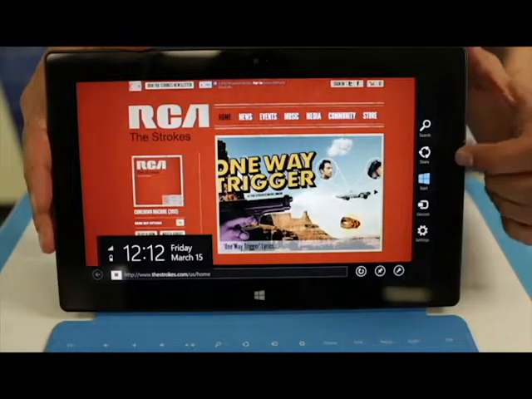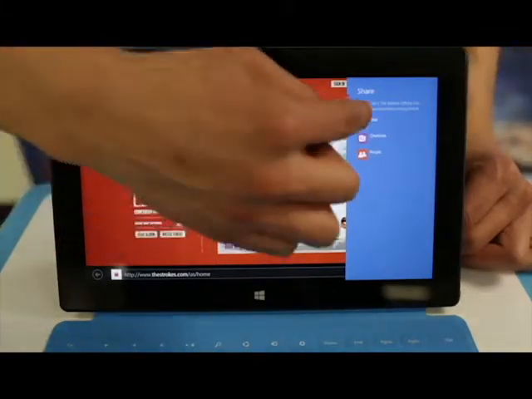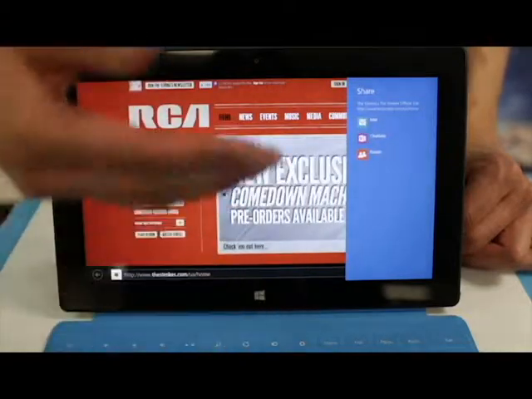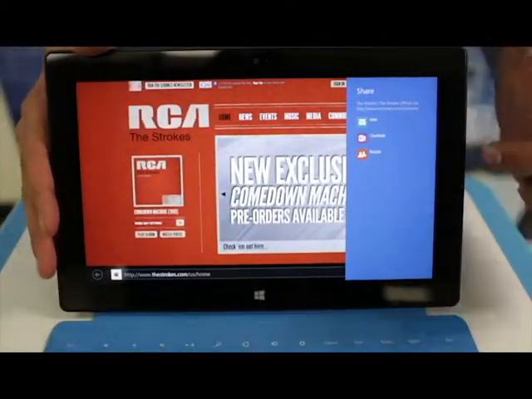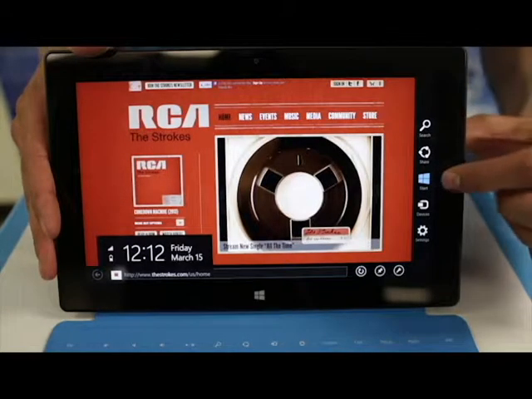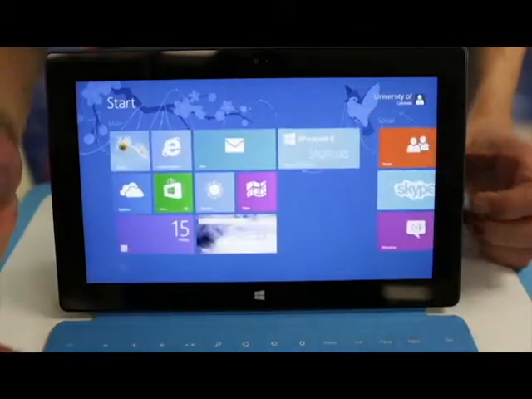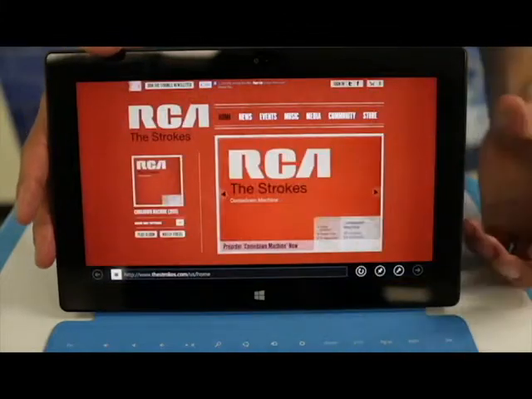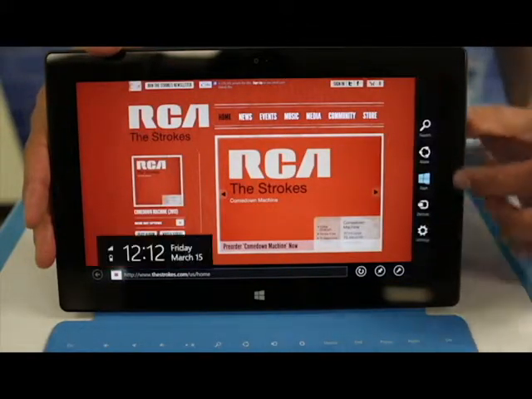So going back to our charms bar, we hit that share icon right there, and if I wanted to, I can actually put it on Facebook or whatever applications I have that I've made relevant over here. Now let's go back one more time, and as you can see here, we have the Windows Start button, and what that does is it takes us back to our start screen, and then it takes us back to exactly what we were doing.